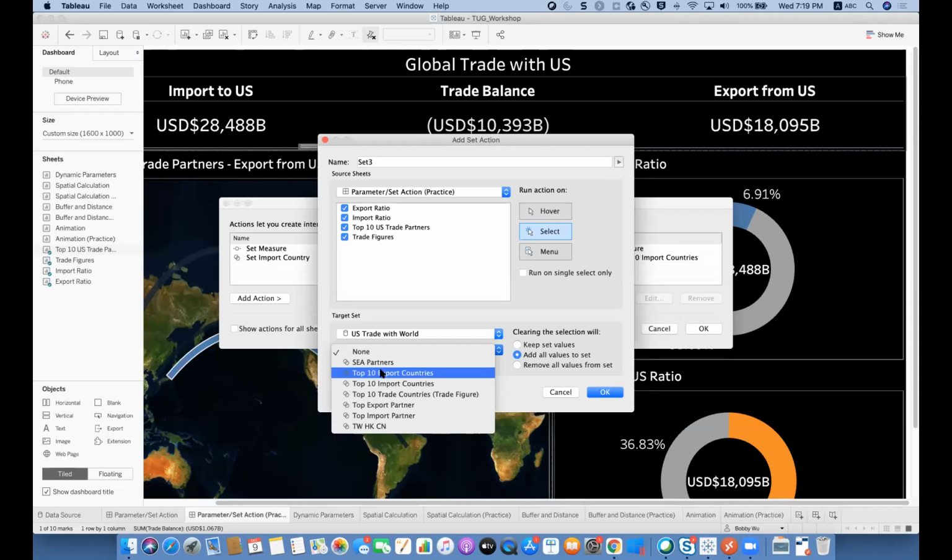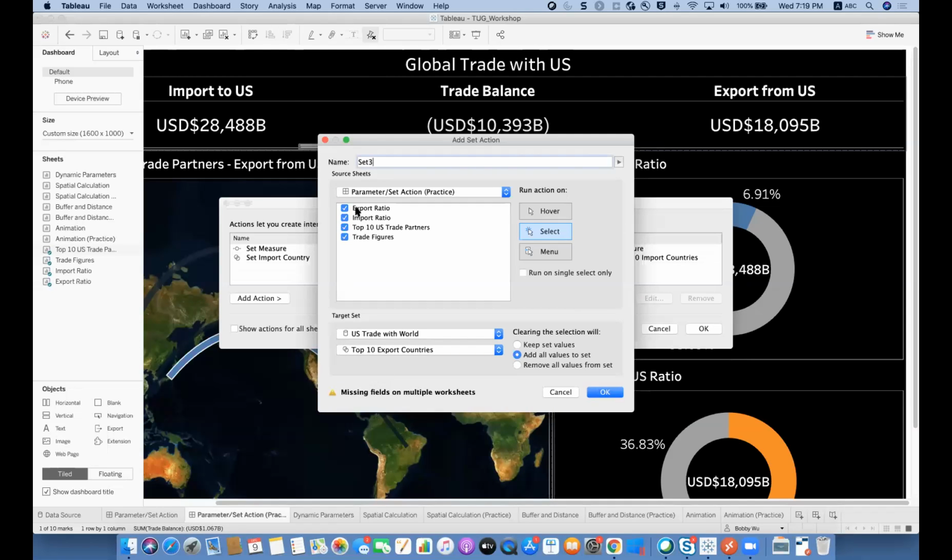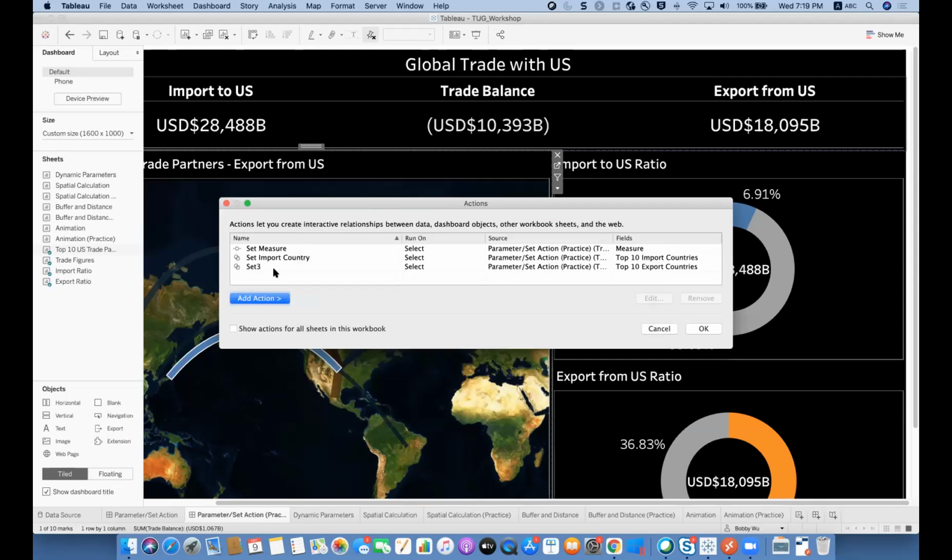So we have multiple sets in our dashboards, and we want one action to affect multiple sets, so we have to set up multiple set actions. In this case, I want to affect two sets: one is import, the other one is export. Here I deselect the other sheets that I don't need as the source. In this case, I just keep the top 10 US trade partners one. And then you can see there's no more warning sign saying that I don't have the needed measures or dimensions. So when I click OK, then I'll have the third action, which is the set import countries.